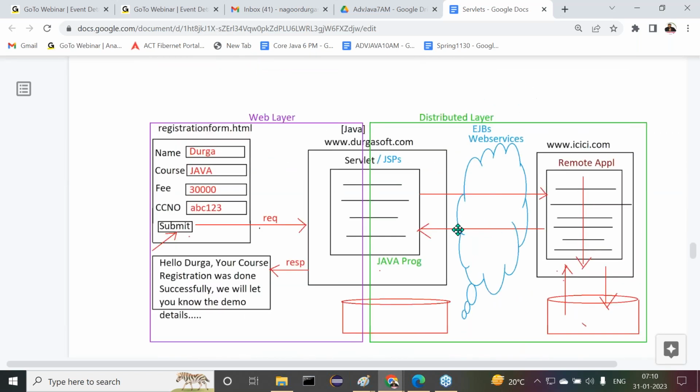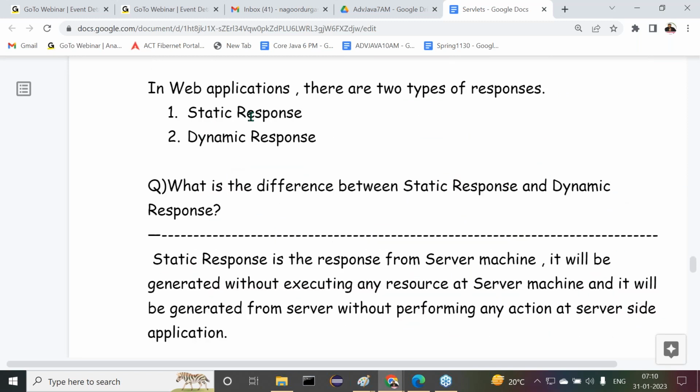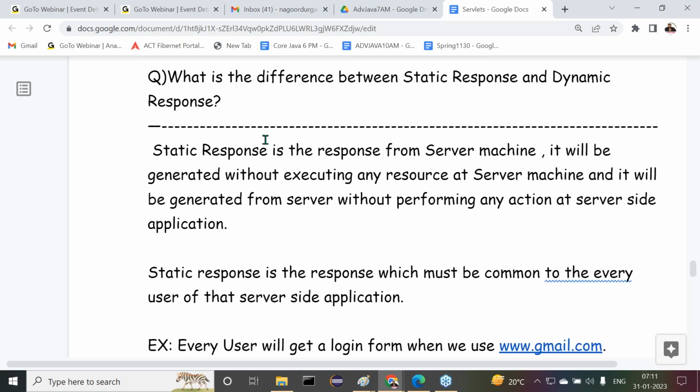Now let's see this. What we understand actually is that in web applications there are two types of responses. What are the two types of responses in web applications? One is static response and the second one is dynamic response. Here immediately we are getting a question: what is the difference between static response and dynamic response?